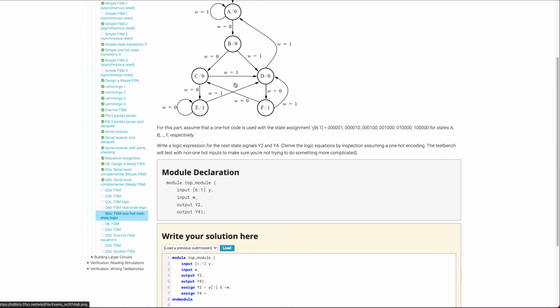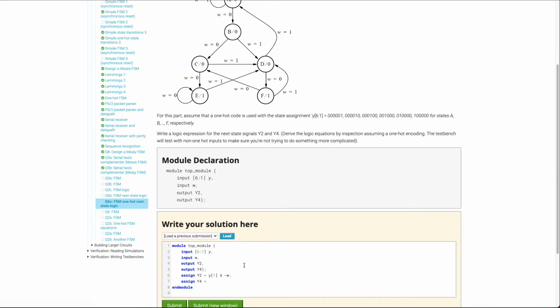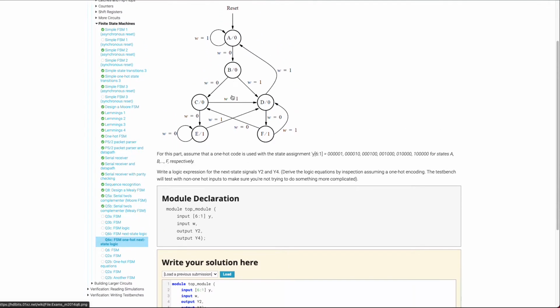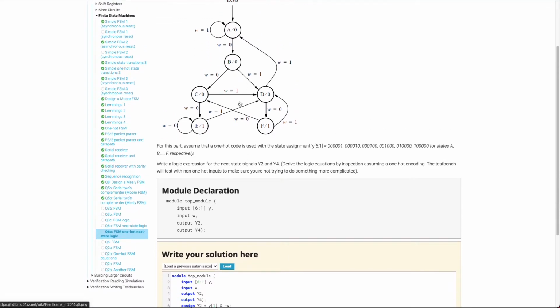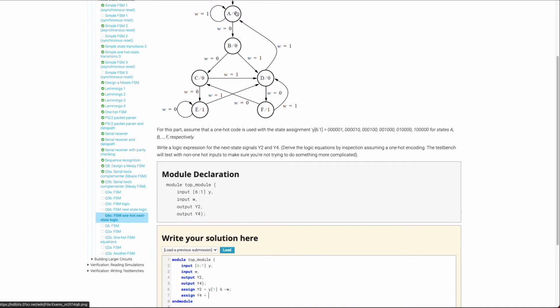So 1, 2, 3, 4, we're talking about D. Oh, this is just 1 and not, okay. So D is just going to be 1, 2, so 2 and W, 3 and W, 5 and W.